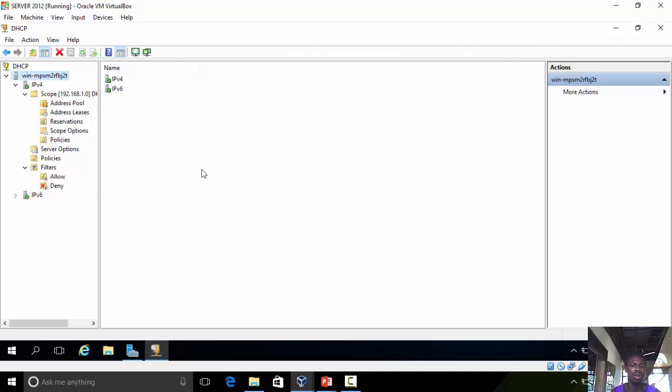So this is all you should know about DHCP, Dynamic Host Configuration Protocol, which provides temporary IP addresses to clients.